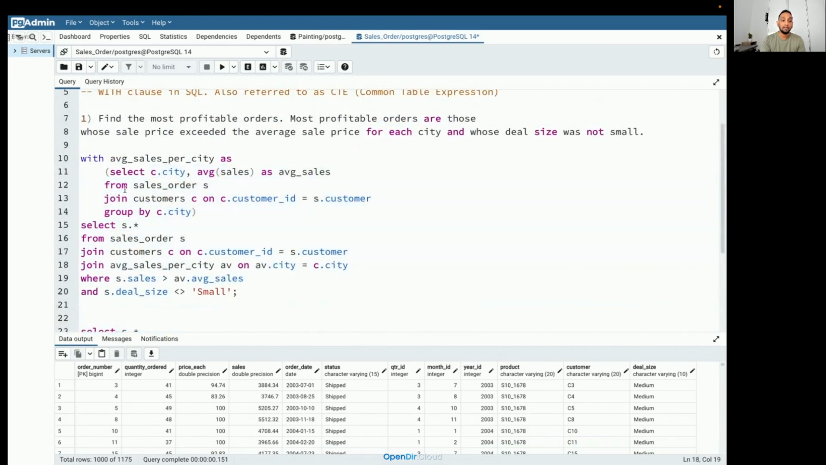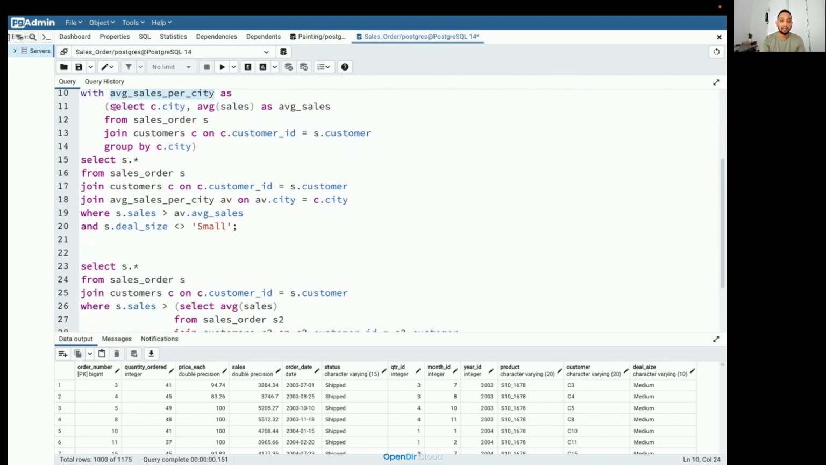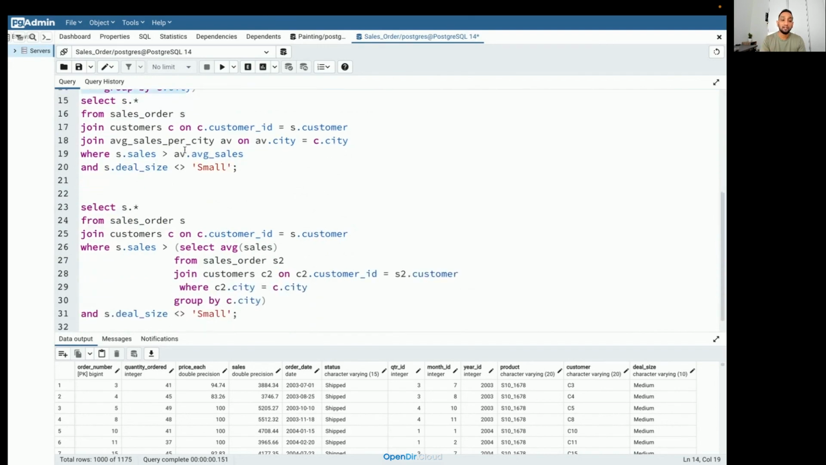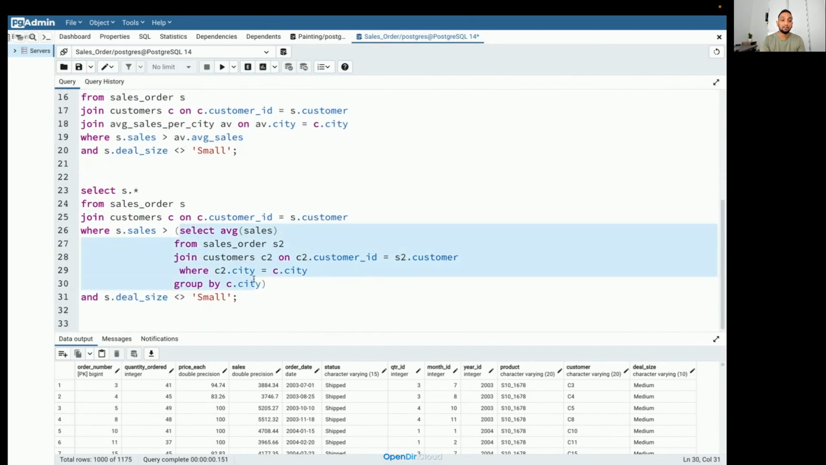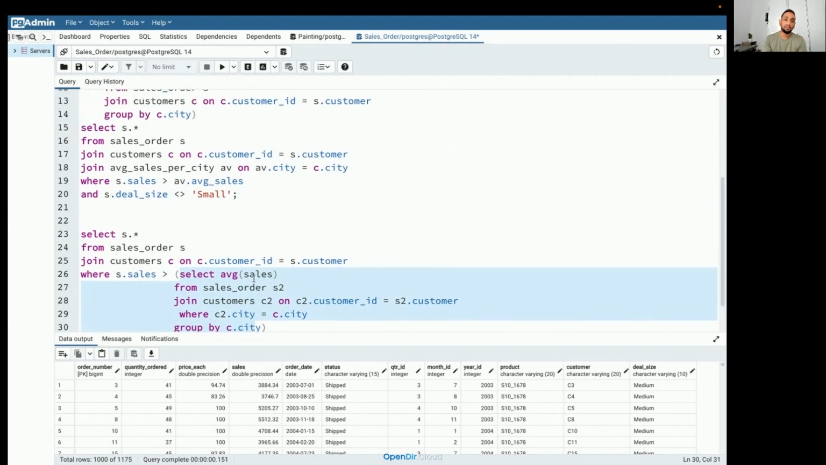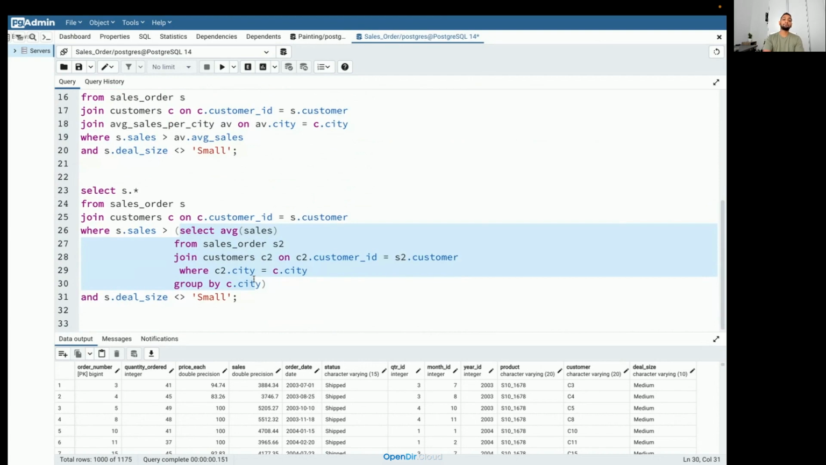Why? Because as soon as you execute this query, SQL will execute this with clause only once, and everything is temporarily stored in memory and can be referenced by this name. So here the subquery gets executed just once. Here the subquery gets executed 2823 times. Whenever you have the possibility to avoid using a correlated subquery, always try to avoid it. So these are the two different ways of solving this problem.